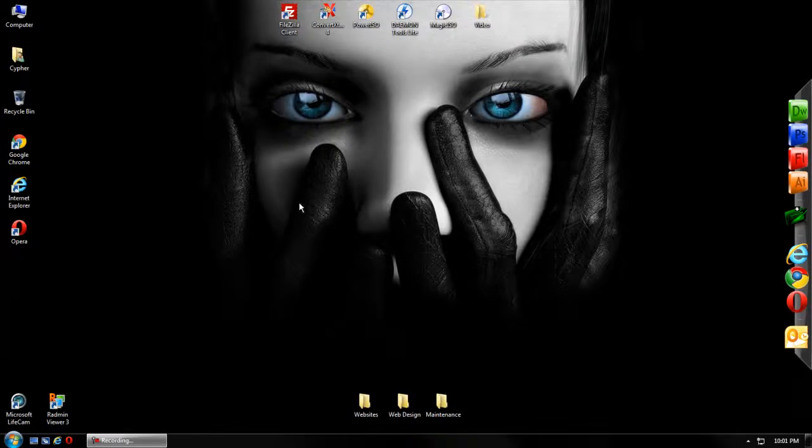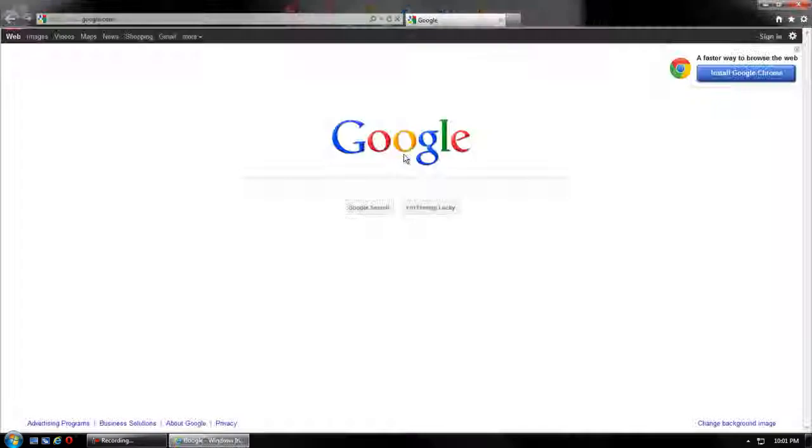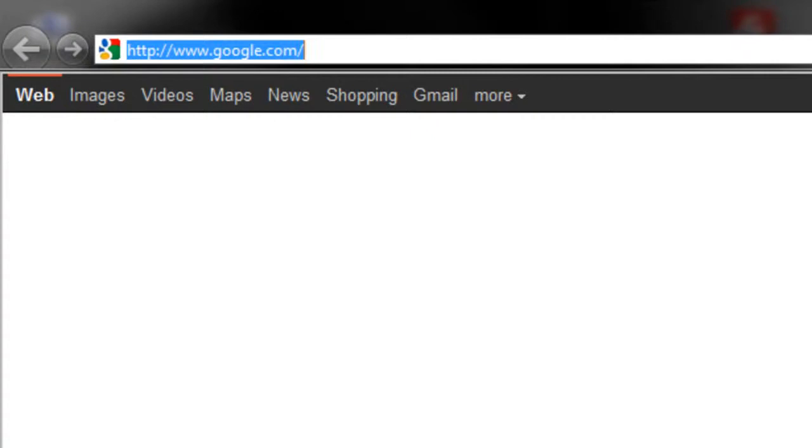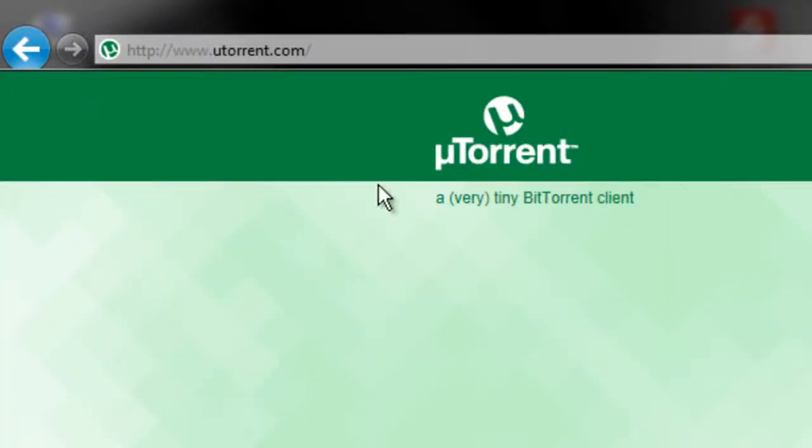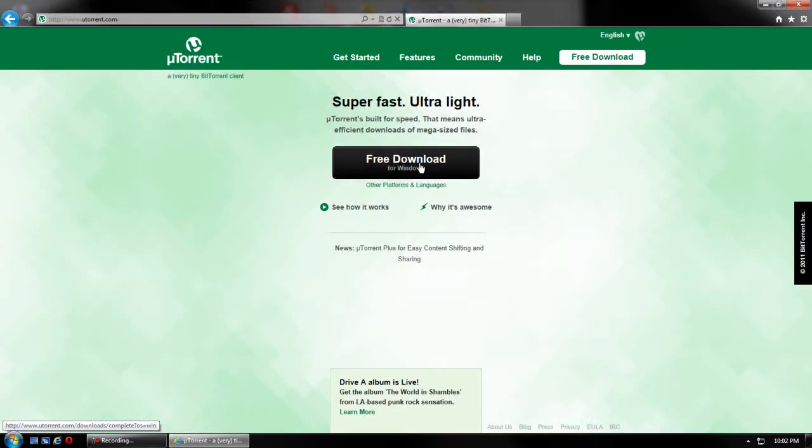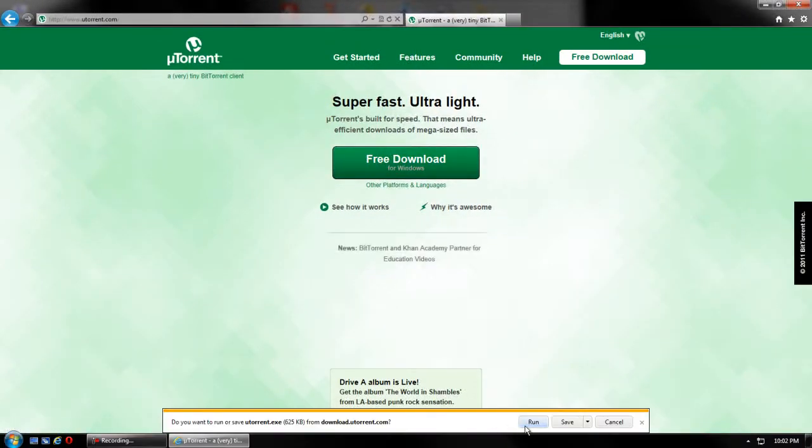Alright everybody, I'm going to be showing you how to download torrents using the torrent software called uTorrent. So let's get started. The first thing you want to do is hop on the internet and go to utorrent.com, and we want to download the free program. So you'll just want to go ahead and click there and just run it.